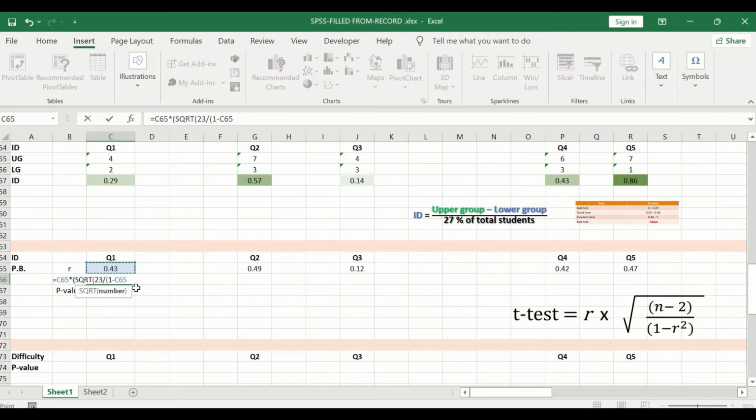Select the value for the r, insert the symbol here for the square, and then square up to 2, close the bracket, and then we're going to add another bracket for the formula, and then another bracket to seal off the formula. Press enter, and a value is generated for the t-test comparing the data within the item to the total score.